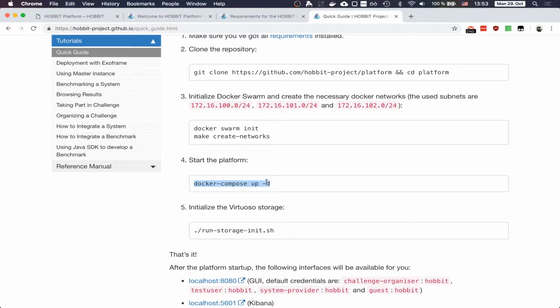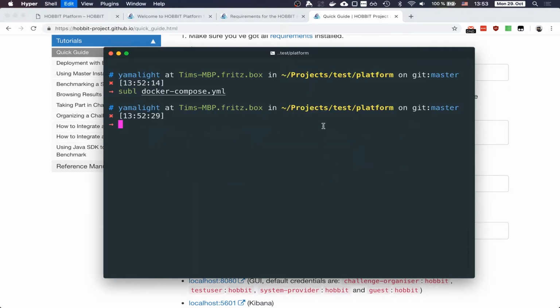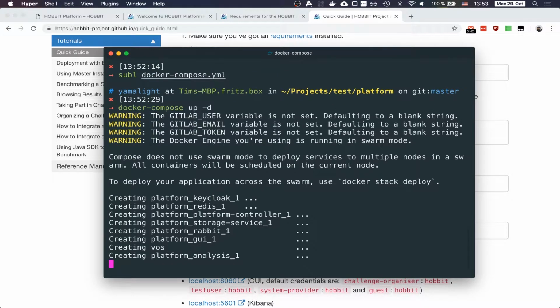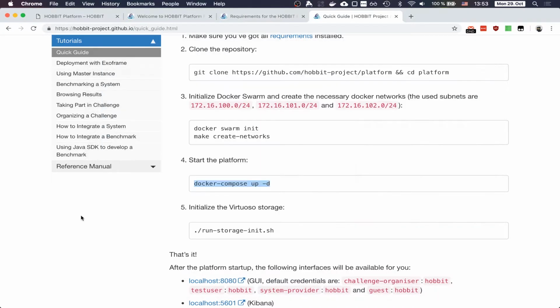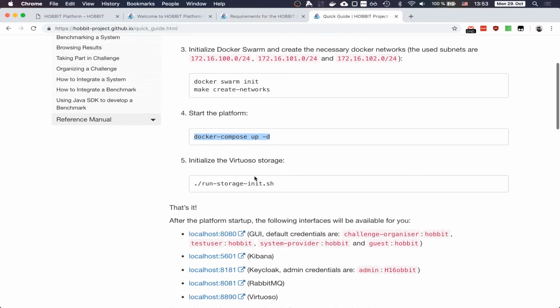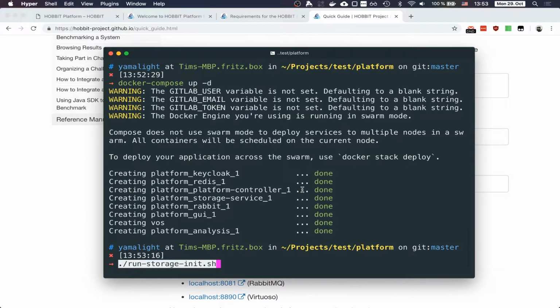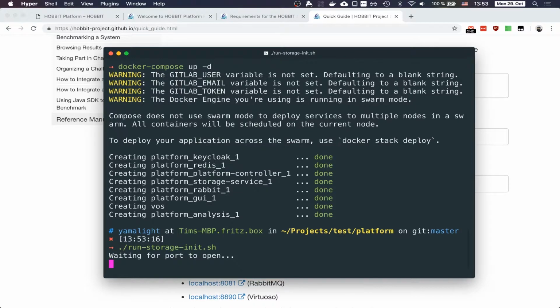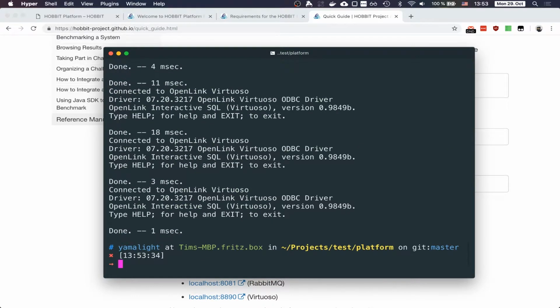This can be done by executing docker compose up -d. Once you have executed that and the platform is started, you need to initialize the Virtuoso storage. To do that, execute the run storage init script that will do this for you. It will wait for the Virtuoso to start up and execute all the required instructions.